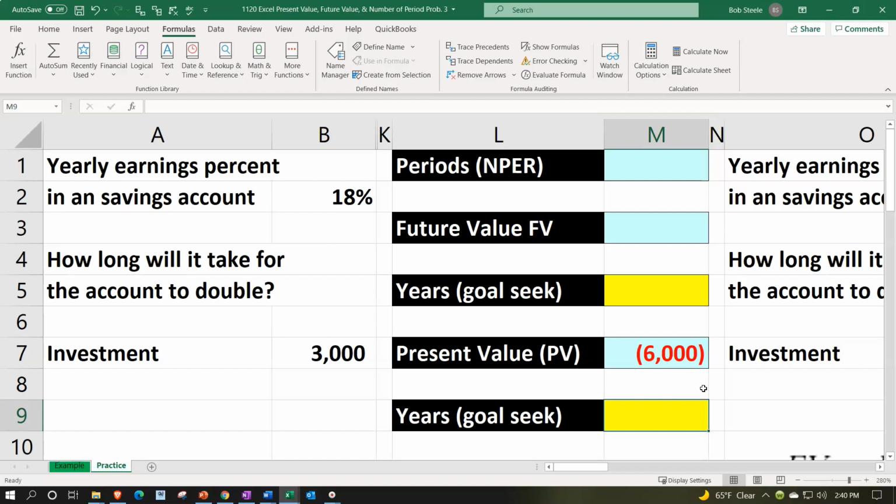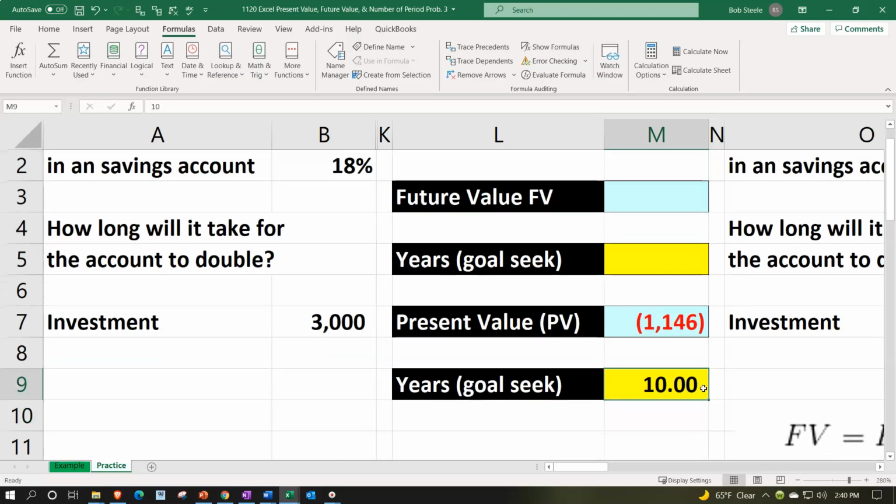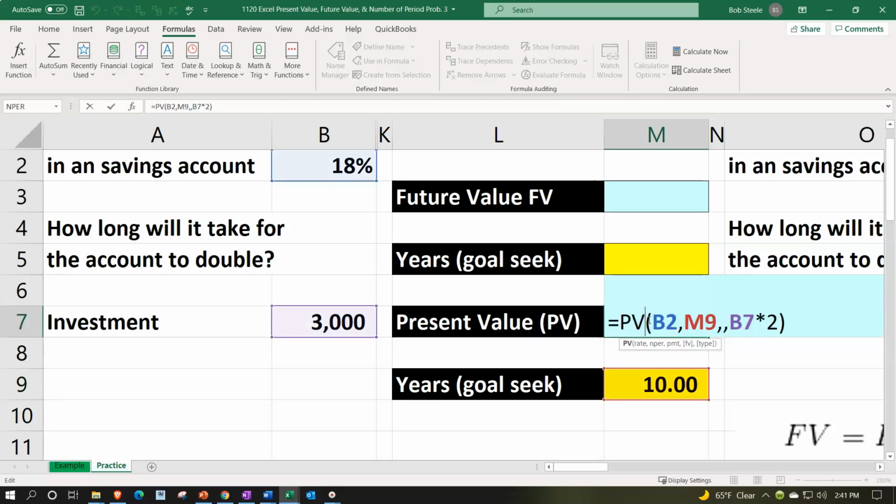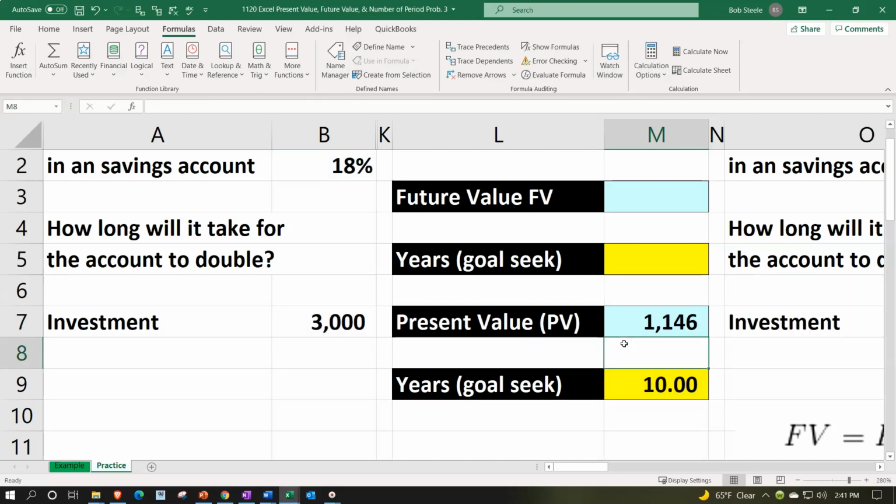So I'm going to put something like, what if I put 10 in here? Now we're at this 1146. The result in a present value will typically be negative. What you want oftentimes is a positive number. If you want a positive number, double click on it. You could then put a negative number before the payment amount or the future value amount. But I like to just put it in front of the P here, taking the whole function and in essence multiplying it times -1. So I just put a negative right there. And then we get a positive 1146.